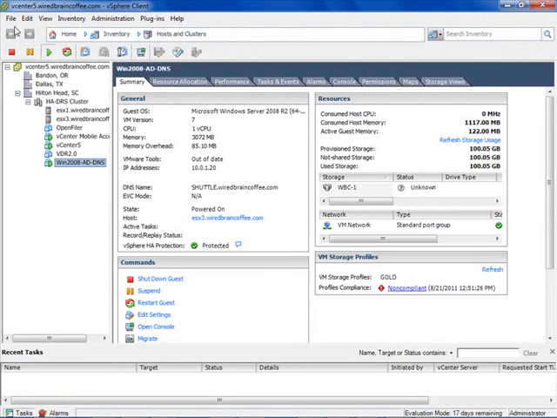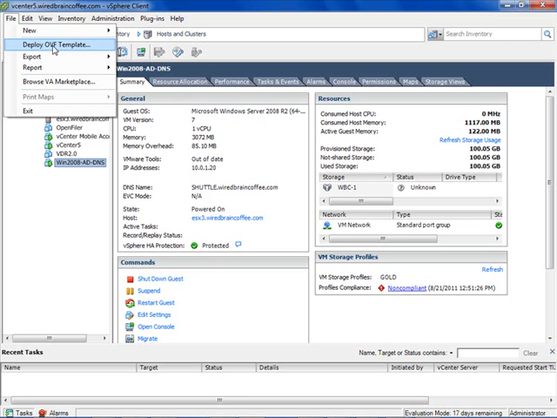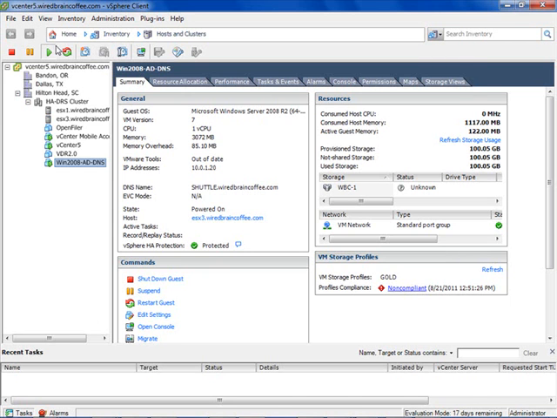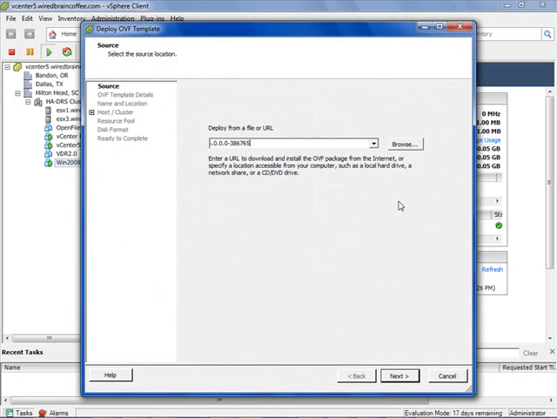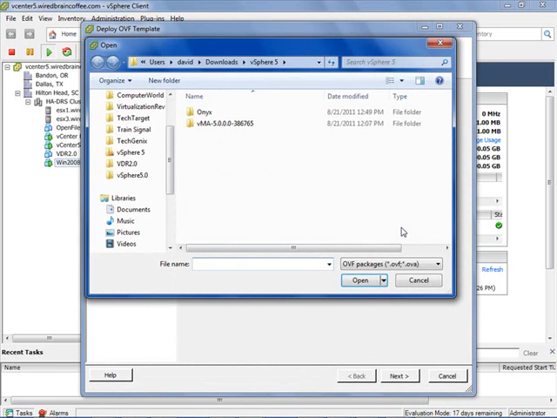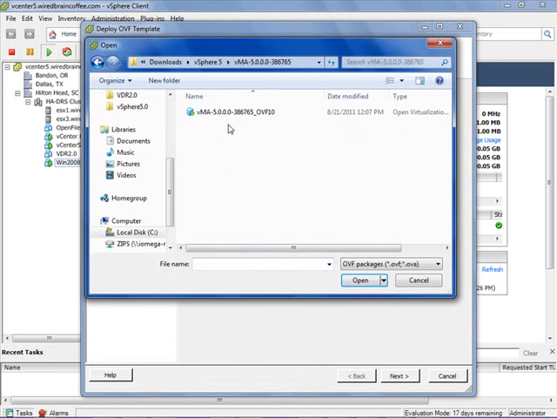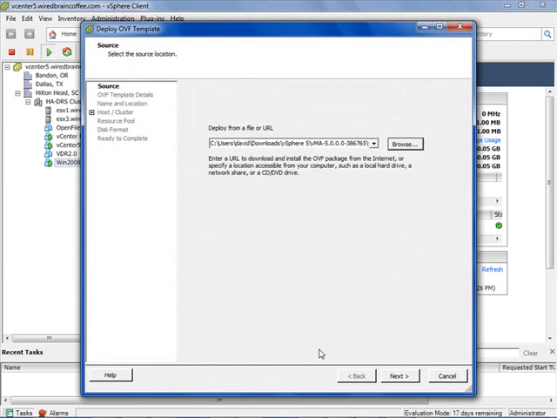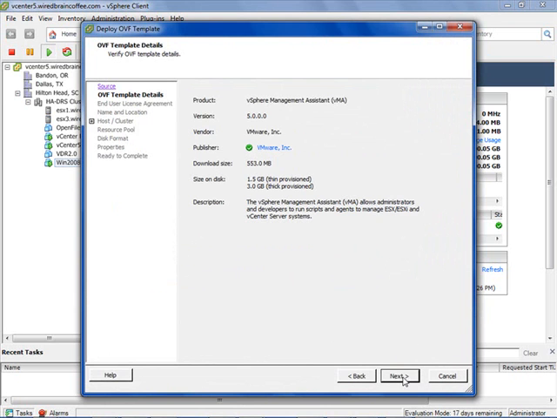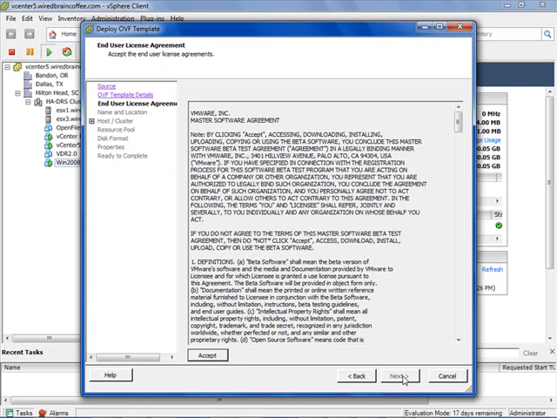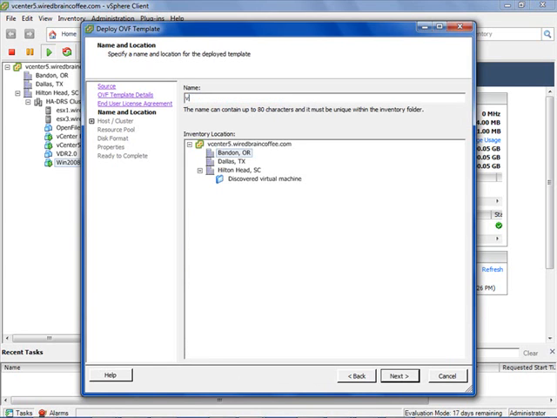And then here in the vSphere client, I'll go up to File and down to Deploy OVF Template. I'm going to paste in the path right here to find the file and click Browse. It is underneath a VMA folder, and there's the VMA OVF that we looked at earlier. I'll click Open here. I'll click Next. It recognizes it as the VMA Virtual Appliance version 5 for vSphere 5. I'll click Next here. Accept the license agreement. Click Next. I'll change the name to just VMA version 5.